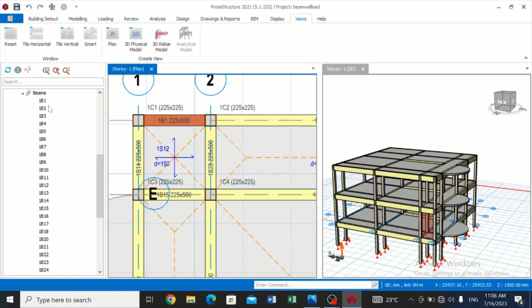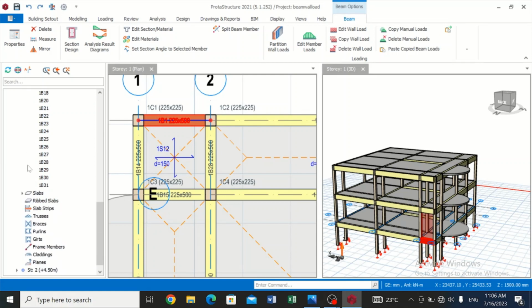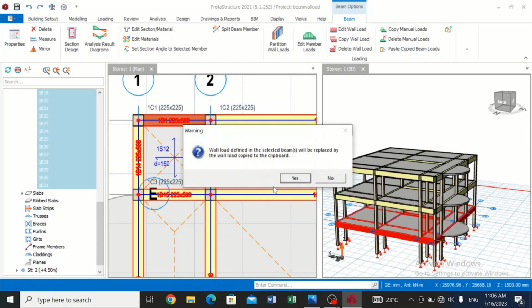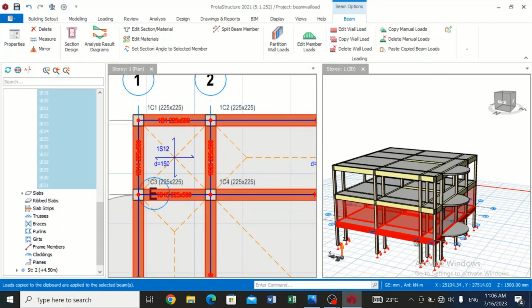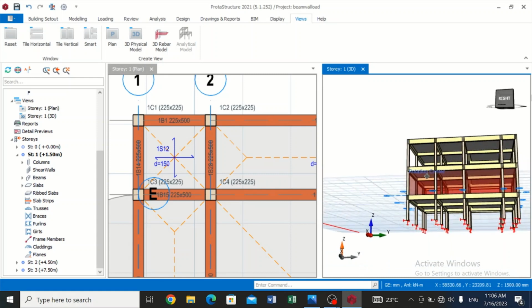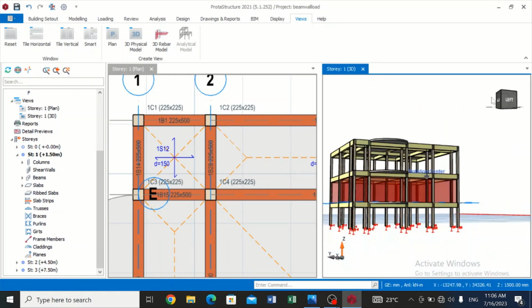So I'll hold my shift key, I'll click on B1, and then I'll come down and click on B13, holding my shift key. Now this is what is supposed to be done. Now I'll click on paste copied beam load, and it will pop up this warning again. Then I'll click on yes. You can see our wall load has been pasted on all the beam we have in this structure. So that is that. You can take a very good look at it.